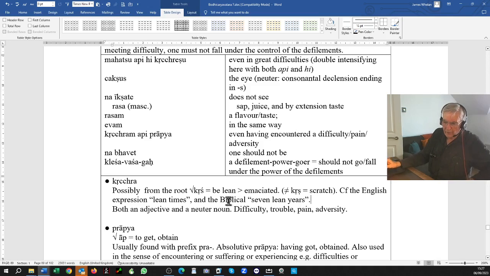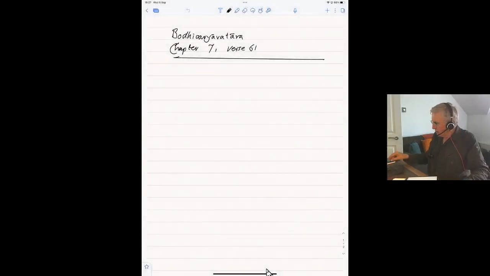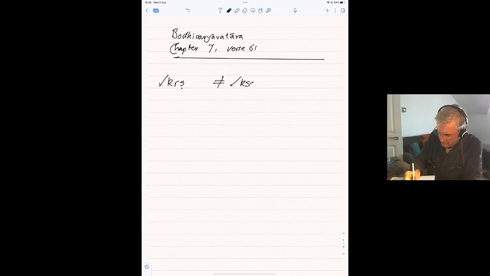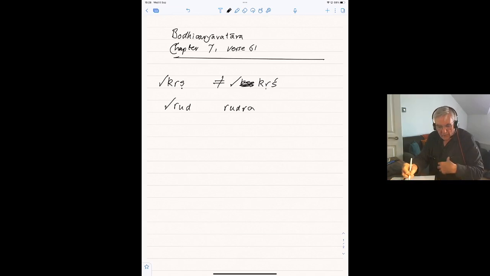So, a number of adjectives are made by adding ra to the root. So we've got krish. And I better correct myself and remind you before I get too carried away with krish, meaning scratch. There's krish, scratch, which is not the same as the root krish, sorry, meaning lean. So to talk about these adjectives, we've got the root rud, meaning to roar, and we get rudra, meaning roaring. One of the Hindu gods is known as the rudra, the roarer.